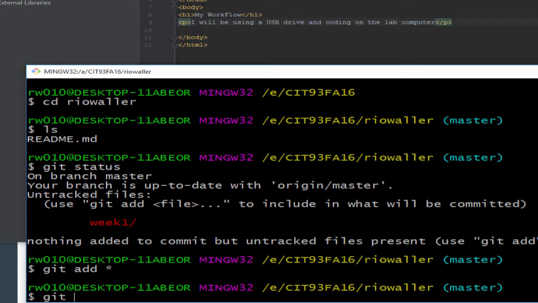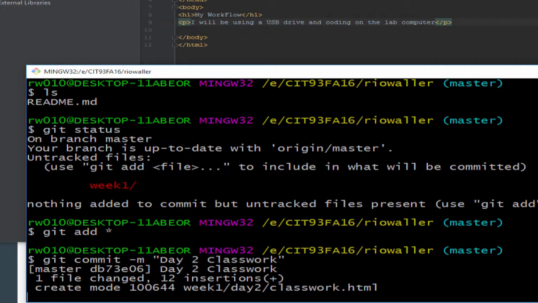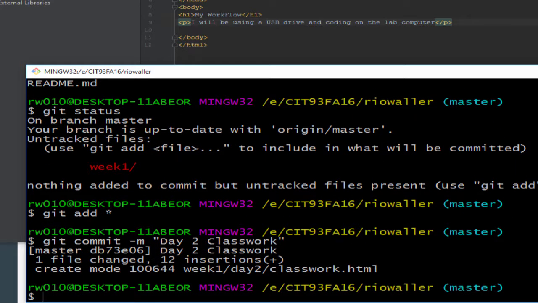Then you do git commit -m for message, space, quote, and you're going to say day 2 classwork. This is what we're committing: day 2 classwork. Now we've done the two stages that Git needs you to do to have the local repo. The last thing we need to do is push it up to GitHub into the repo that you cloned.